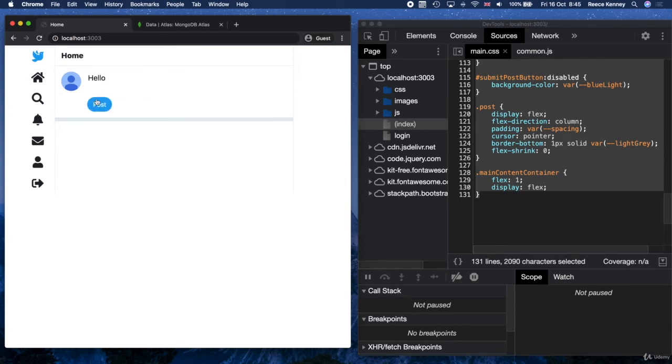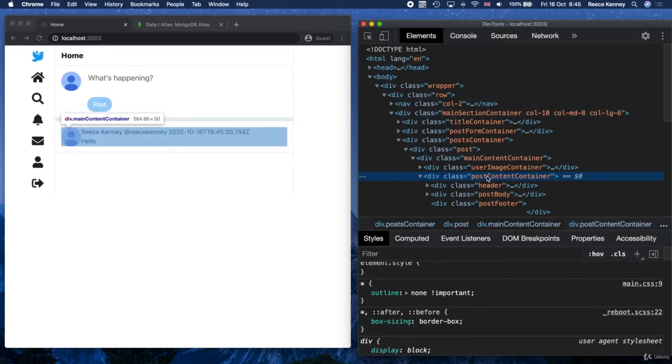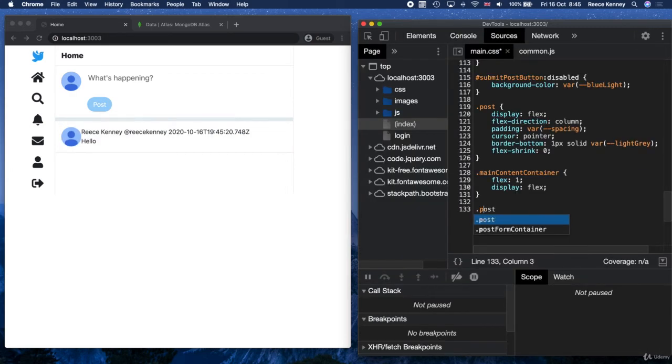Hello. Give it a second, and here we are. Okay, so now we've got this, and the style is still there. Great. Let's go ahead and style the next element. And I already forgot what it was. It was post something, post content container. That was it. Let's go back to here, and it'll be dot post content. Oops, content container.